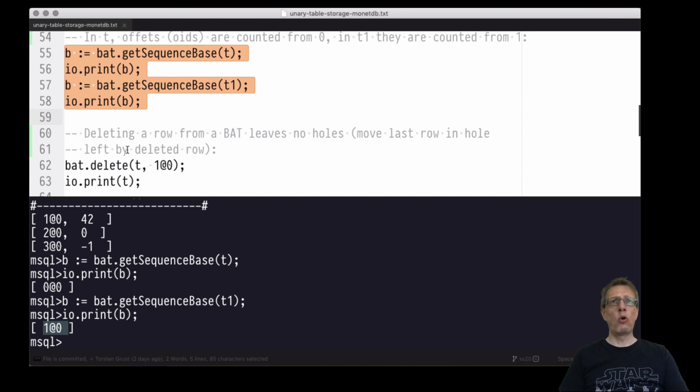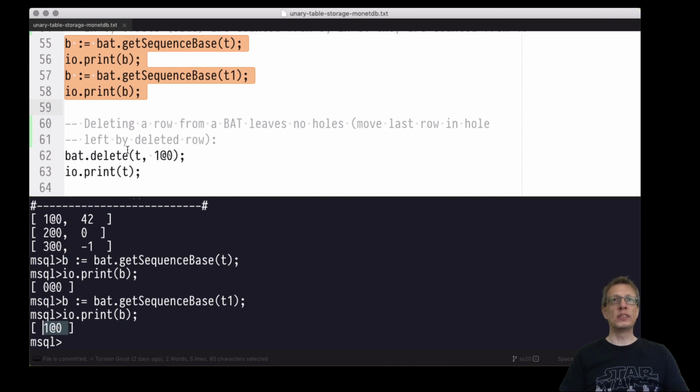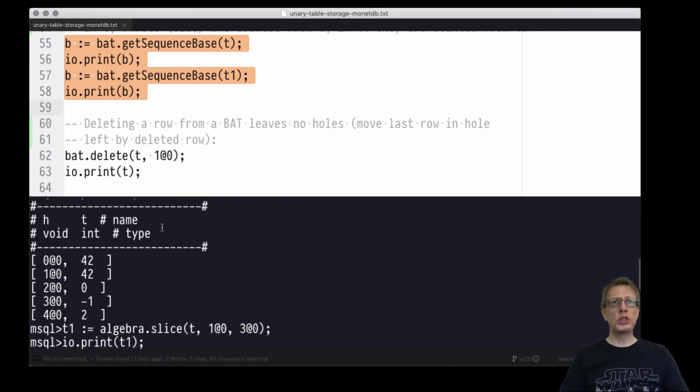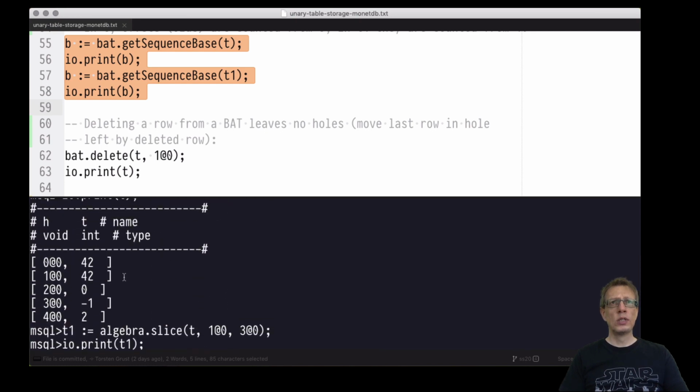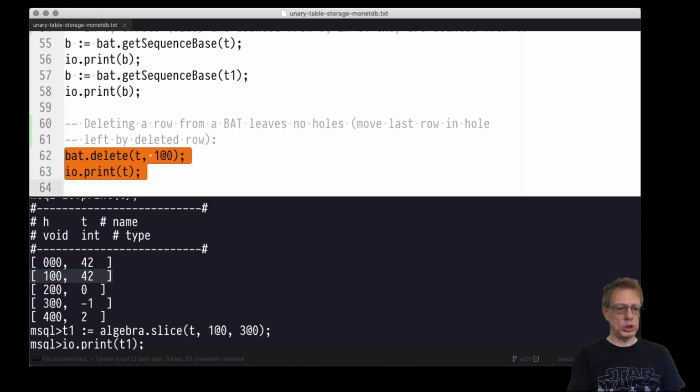Okay. How about deletions? How is free space managed in such a BAT? So looking at BAT t, the original BAT again. So I want to delete the contents of the row at offset 1. You see, this is the OID I'm providing here as an argument. So let's see what happened. Will a hole be created? What is the state of the BAT after I delete the row at offset 1? Let's check that.